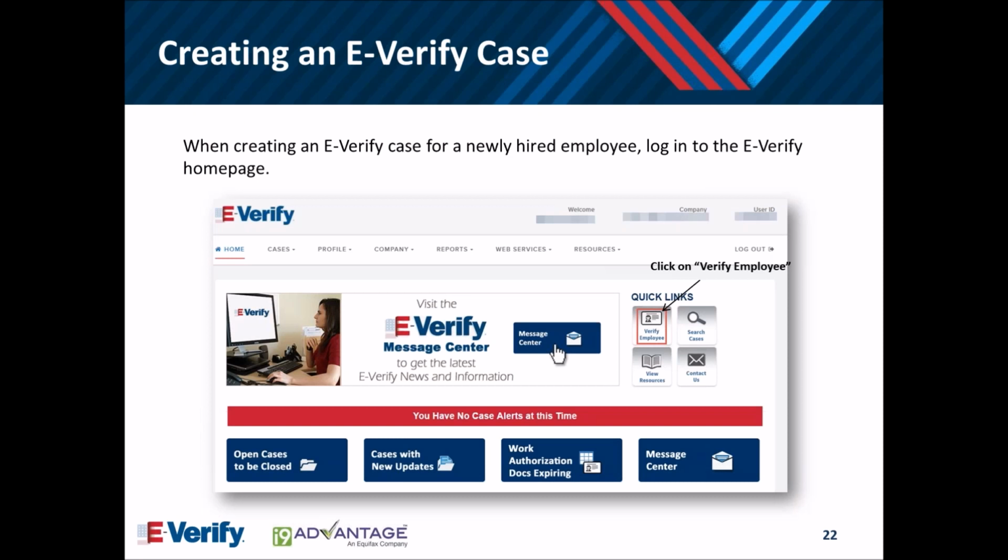But first, we're going to go through the steps of creating that E-Verify case. And if you're an existing E-Verify user, we're going to talk a little bit about some of the modifications and improvements that have been made to the system over the past 6 or 8 months. We've made some updates and really modified and enhanced an E-Verify user's experience. So this is what the E-Verify homepage is going to look like.